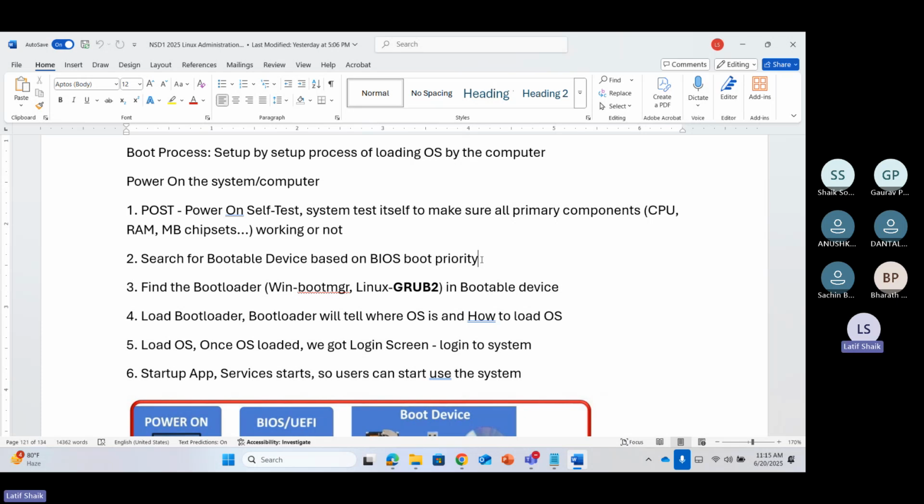So you found a bootable device, then in the bootable device, you search for the bootloader. The bootloader will be loaded into your RAM. Then this bootloader will tell where your operating system files are located, and how to load the OS. The OS also has different modes. Take Windows. Currently, we are using the full mode of the Windows operating system.